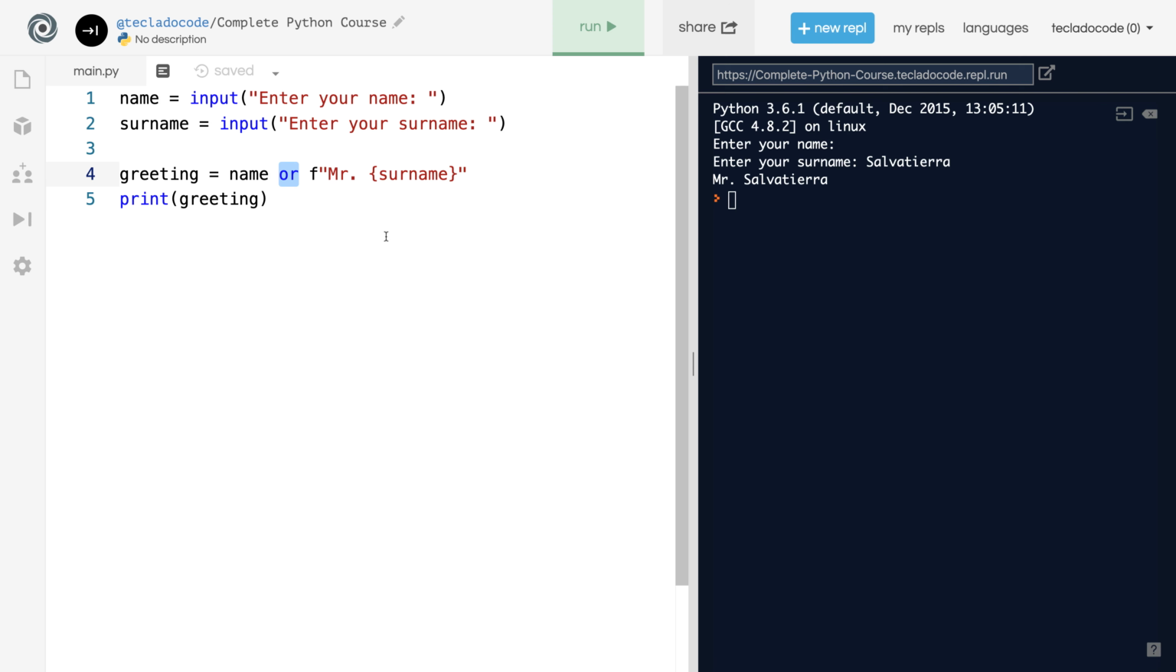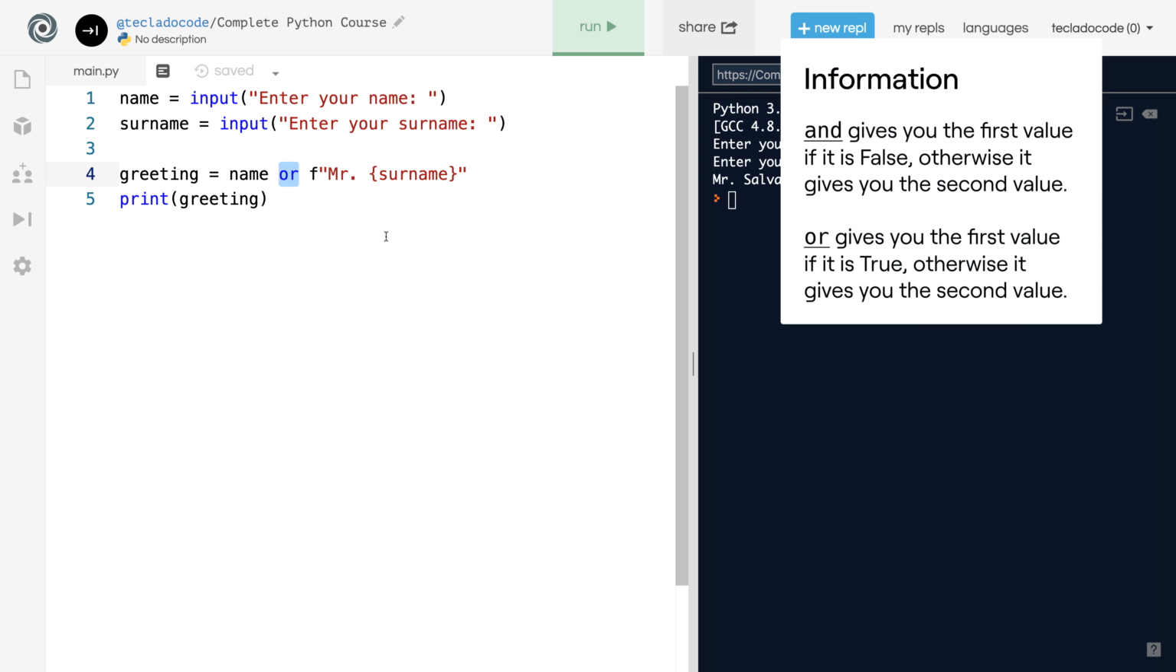So again, to recap, AND gives you the first value if it is false. And otherwise it gives you the second one. And OR gives you the first value if it is true. Otherwise it gives you the second one.